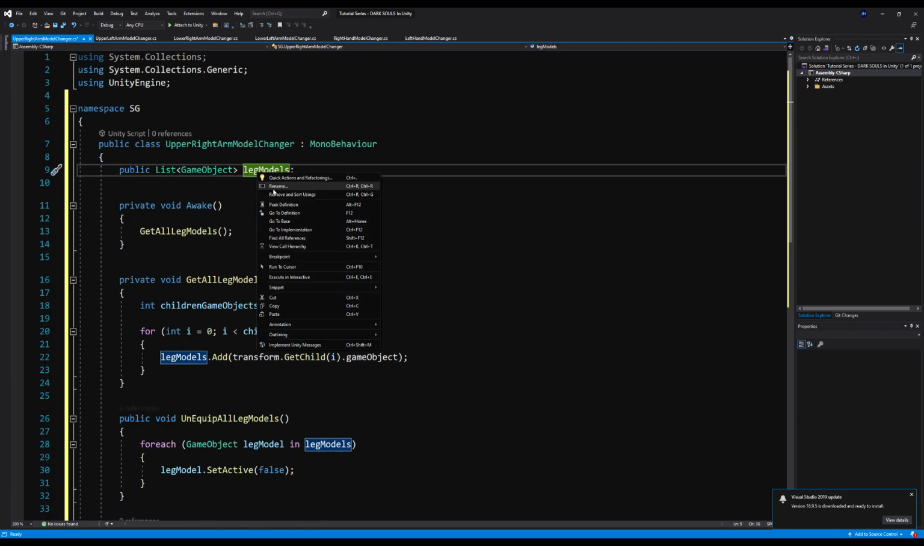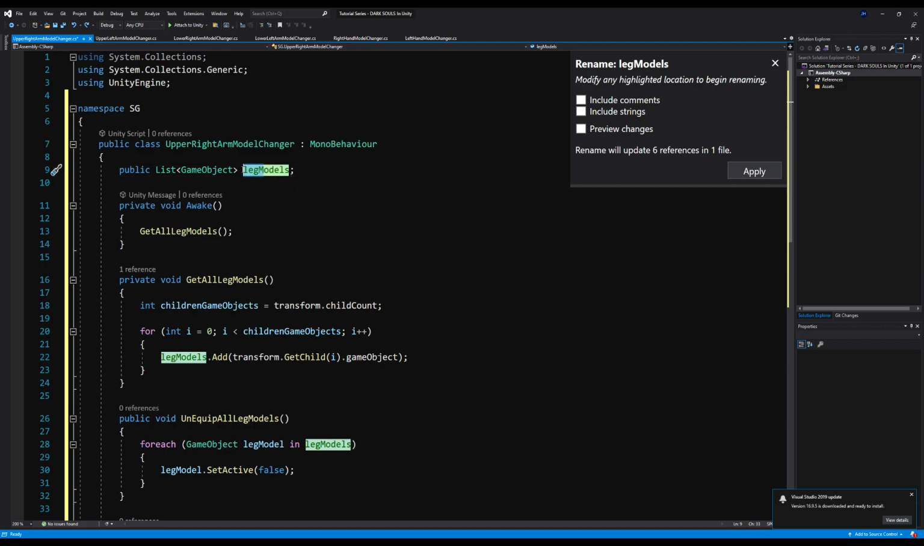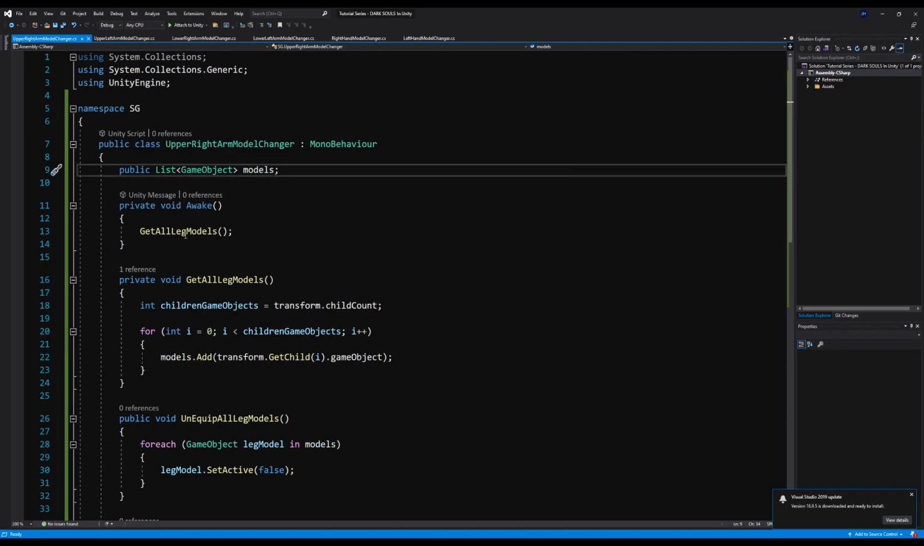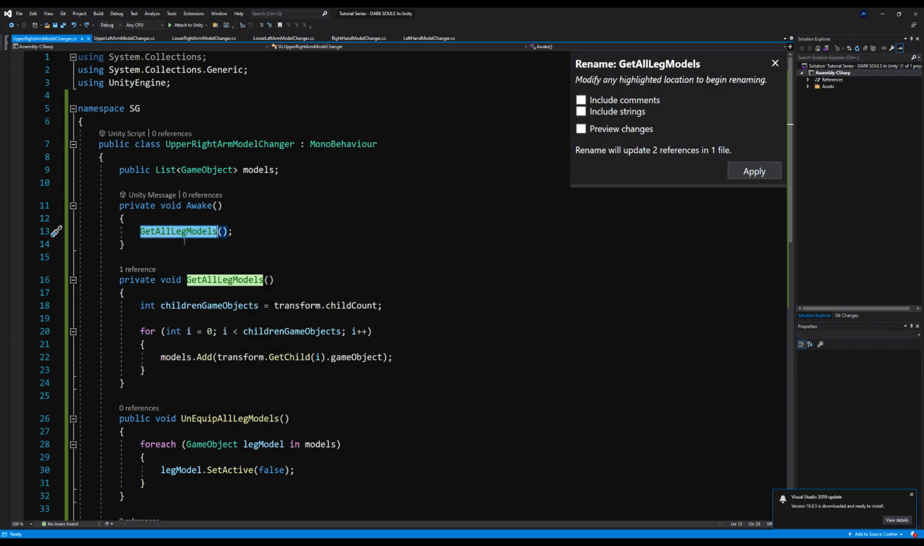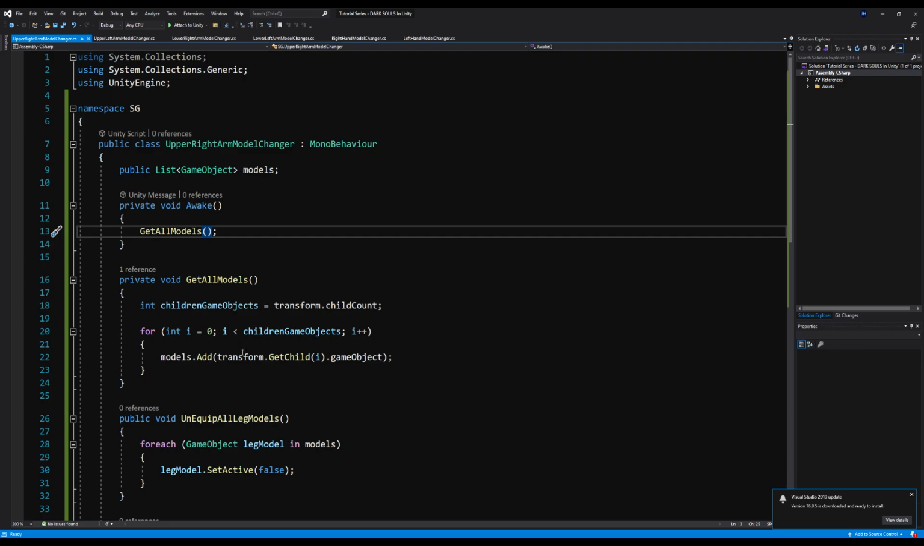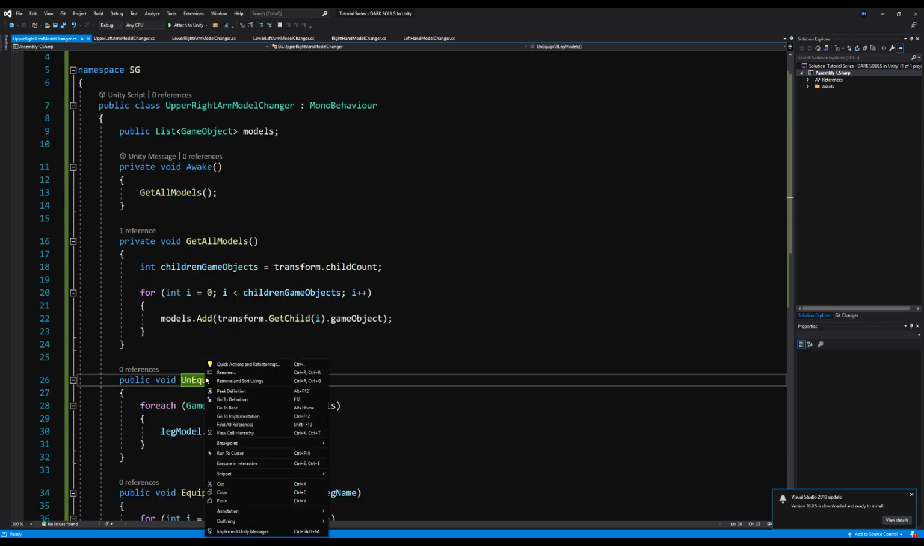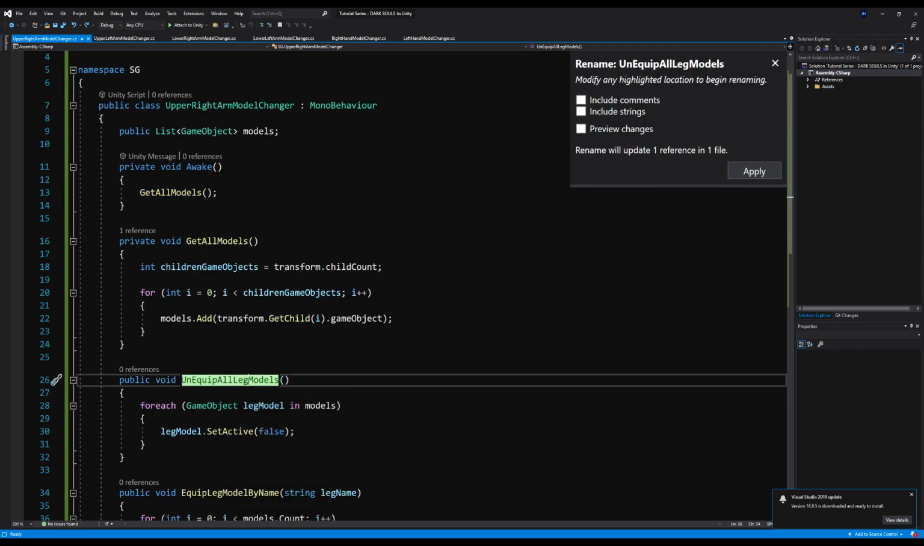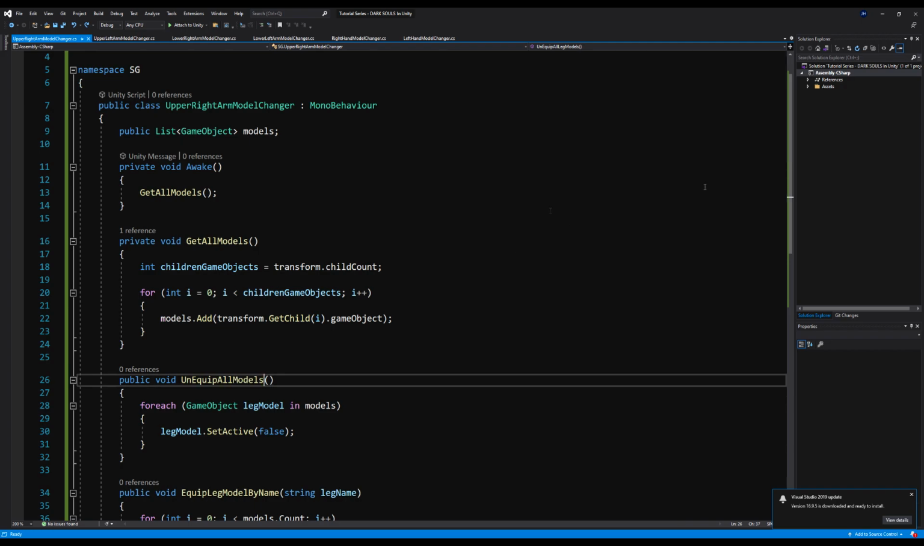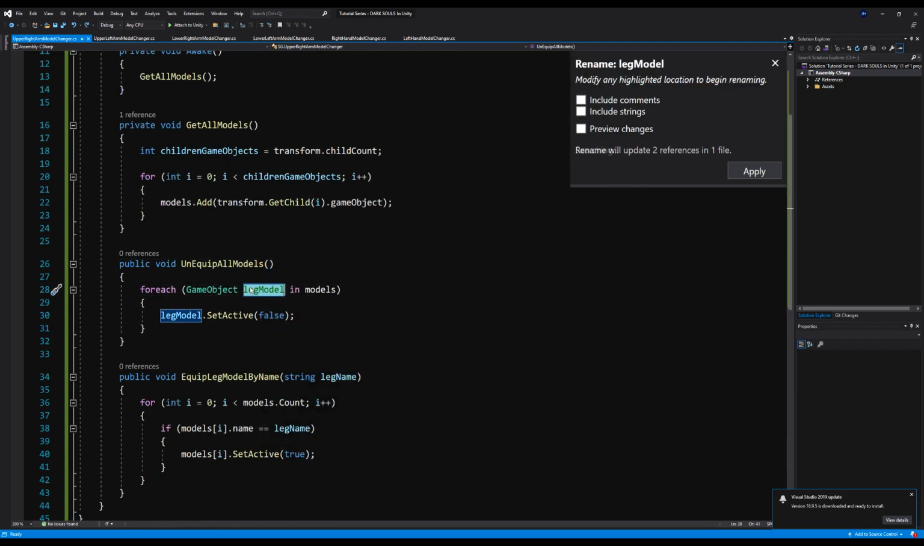And I'm just going to change everything to models. So a list of models, we're going to say get all models, unequip all models, equip model by name, if you get what I'm saying here. And then I can paste the logic without having to do any more edits across every single script we have here. And then we're going to reference them all individually in the player equipment manager.